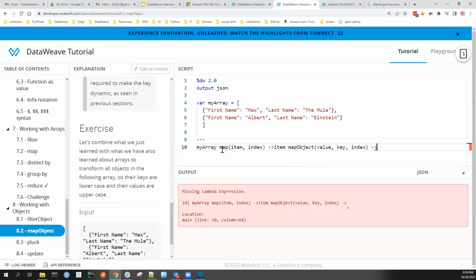So try to understand here. We are combining both map and mapObject. Why are we doing that? Because map is iterating over the elements of the array, and each element of the array is an object, and we want to process the keys and values of each object. So we use mapObject to iterate over the keys and values of the object. We use map to iterate over the values of an array. So mapObject, key, value, index.